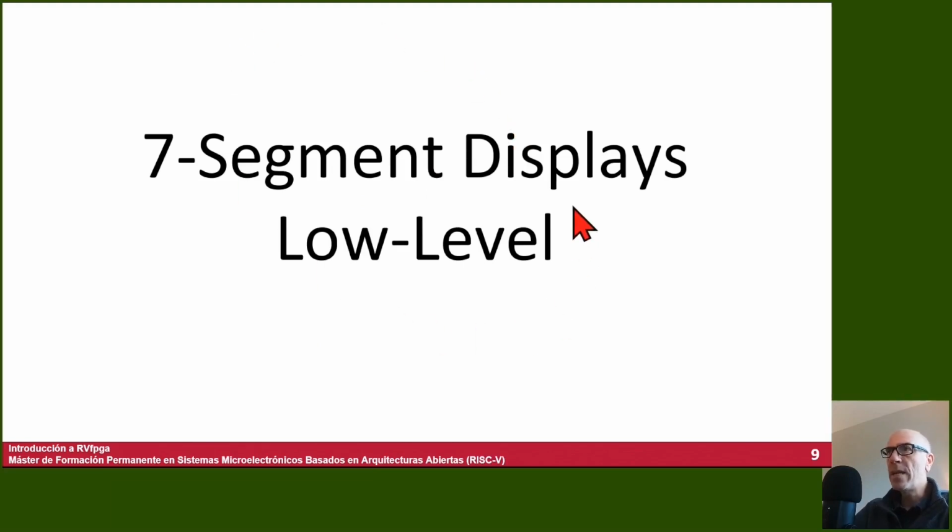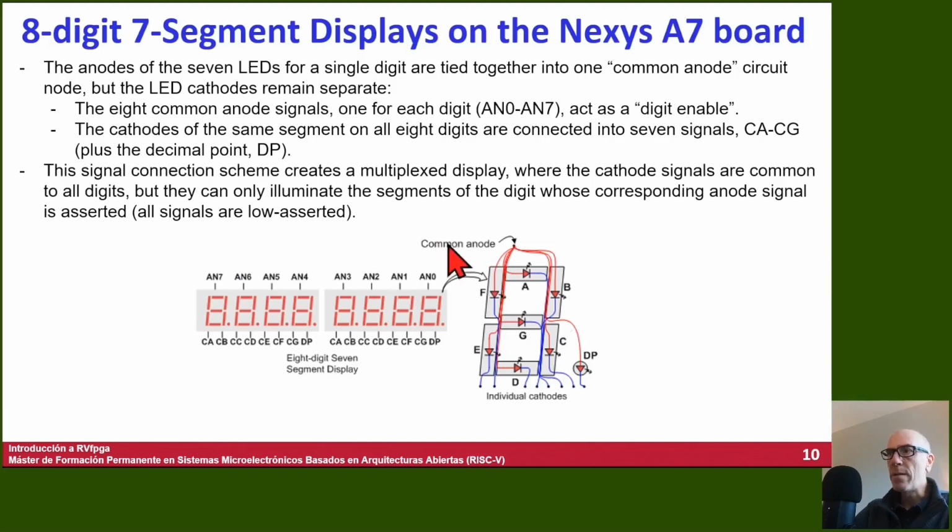Now let's look at the 7-segment displays at a low level. This figure shows 8 digits on the left, each a 7-segment display. On the right we see 1 digit in detail. As shown, the digit connects to a common anode with individual cathodes. The anode signal determines if the digit is active or inactive. If inactive, the digit will be completely off. If active, each cathode determines whether its segment is on or off.